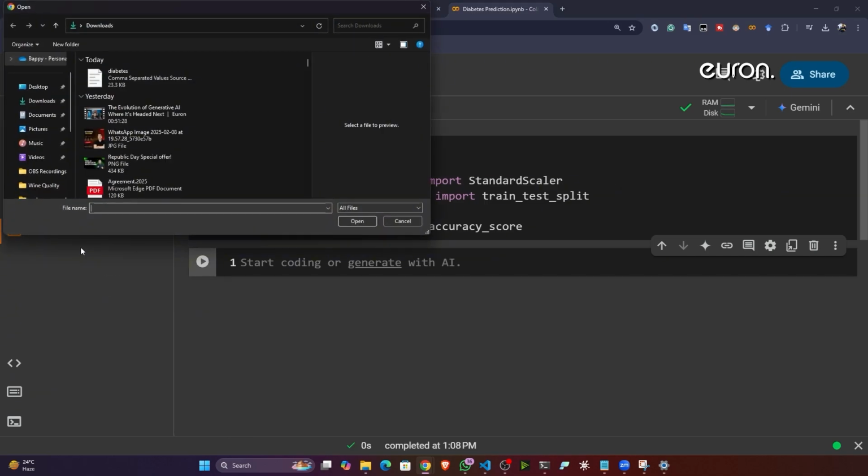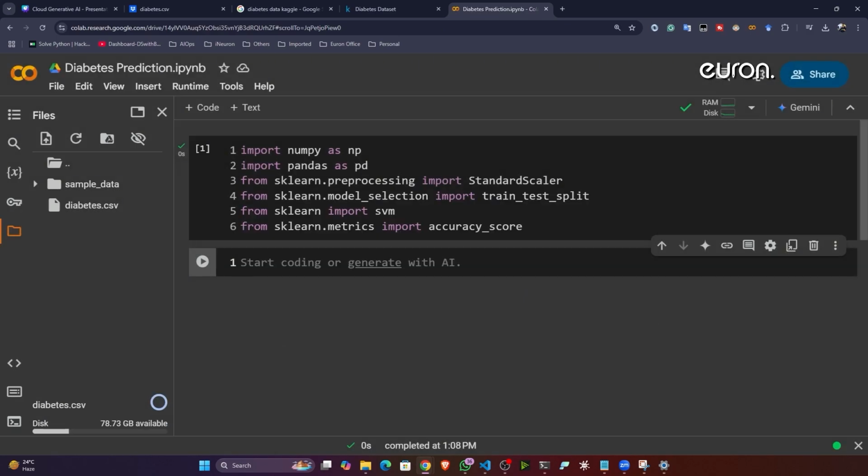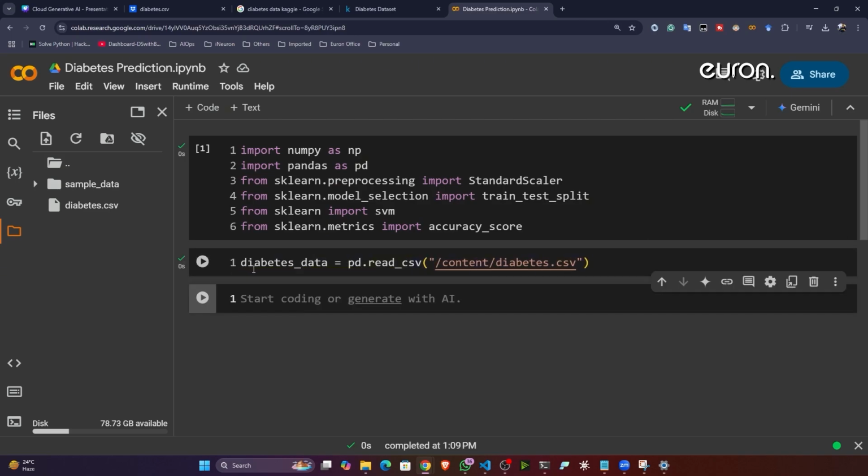This is the data, guys. I'm going to upload it here. Now let's load this data. To load the data, I'm going to use pd.read_csv, and inside that you have to give the location of the data. So copy the path, pass it here, and store it inside a variable. I'm going to name it diabetes_data.